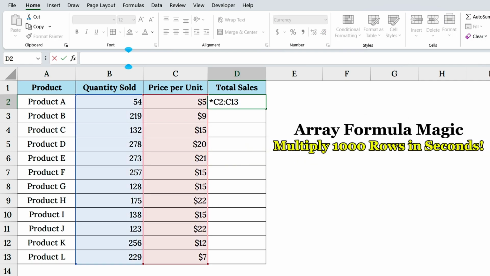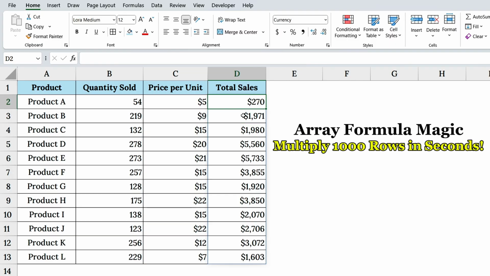Today, I'll show you how to multiply entire datasets in one step using Excel's powerful array formulas. No dragging, no extra columns, just clean, efficient results. Let's dive in.